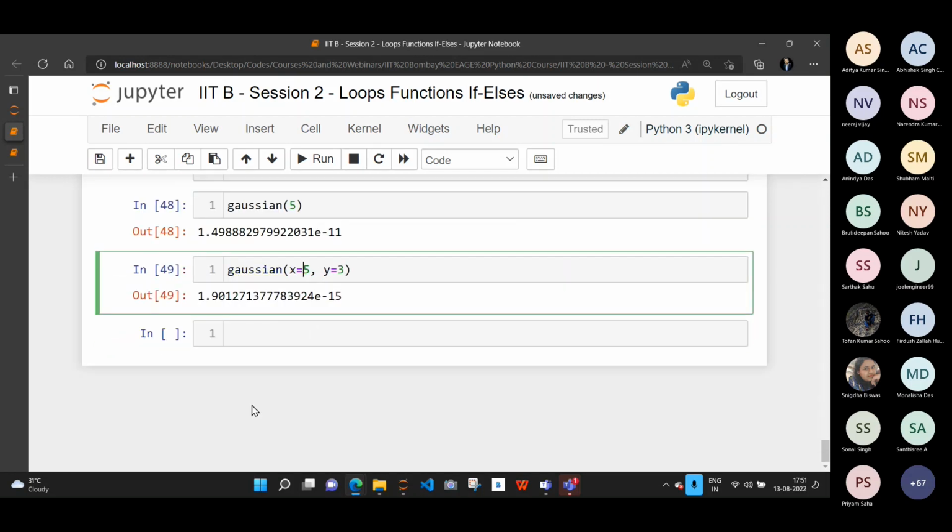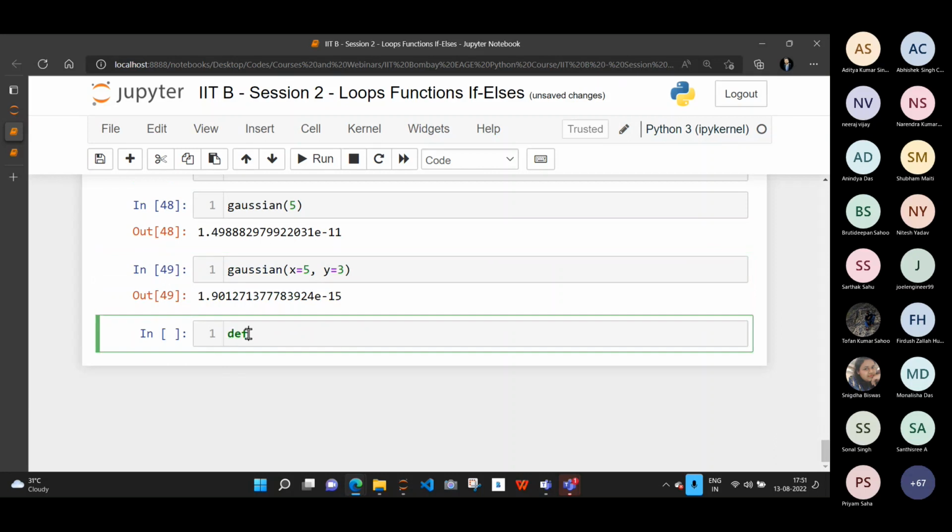Now, again, one more example. One more example. Def random func.